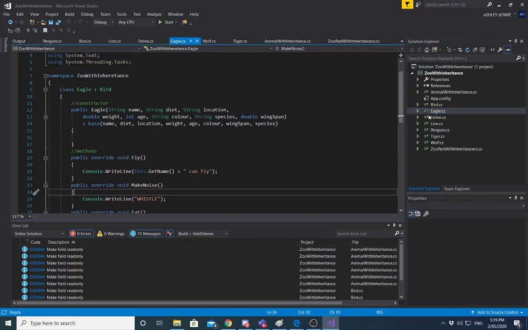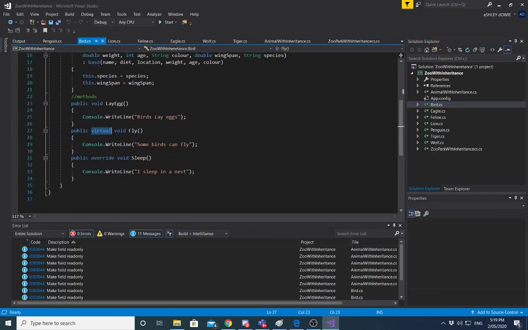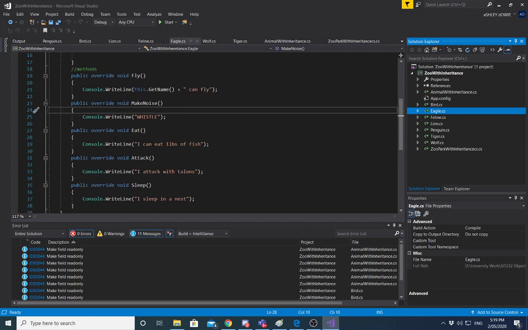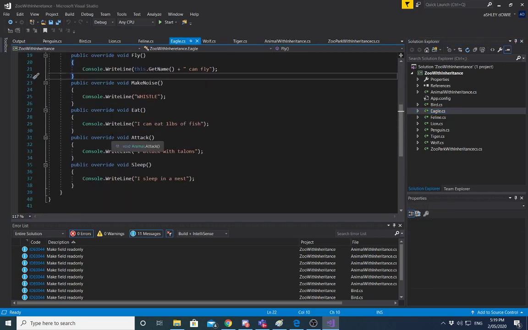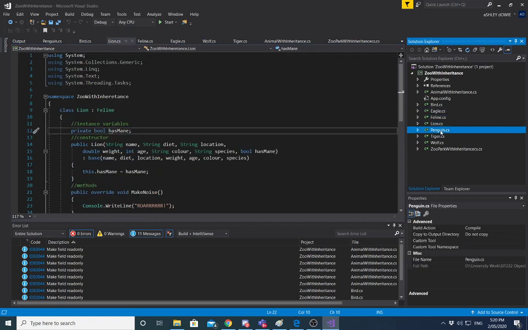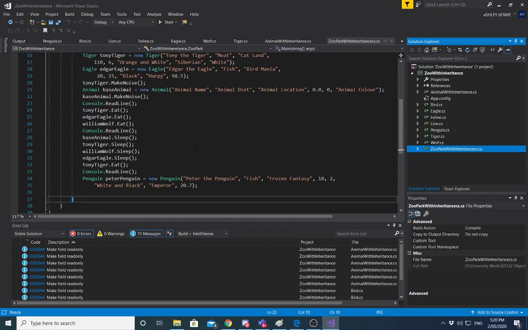So with the code, say we have a method here, we designate it as virtual, and that means that it can be overridden by a derived class. So fly, some birds can fly, and then we can override that. Here it is. We can override fly to act differently based on the class that's overriding it.